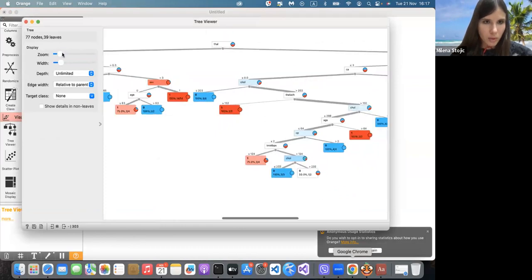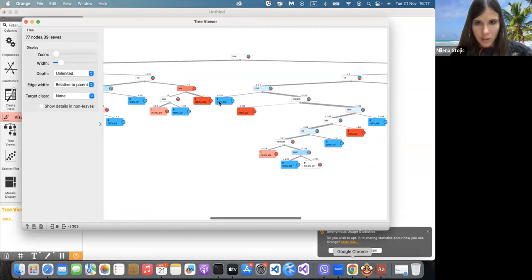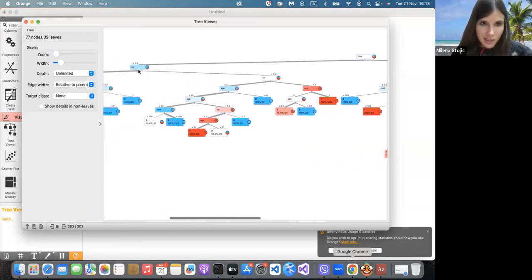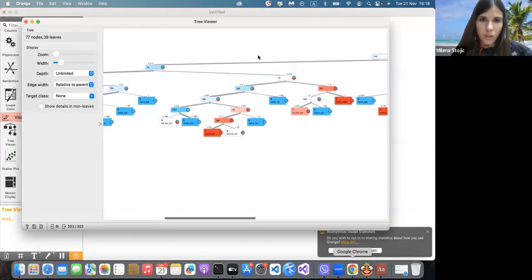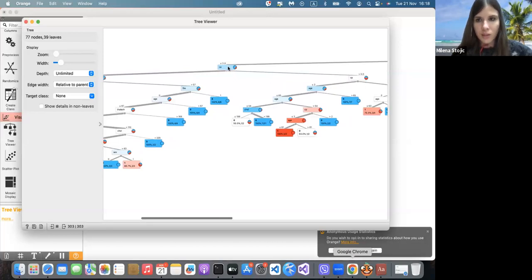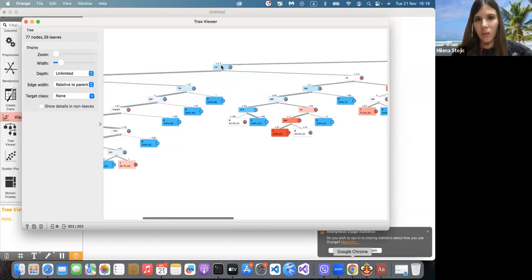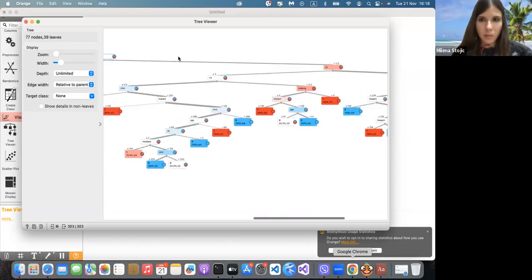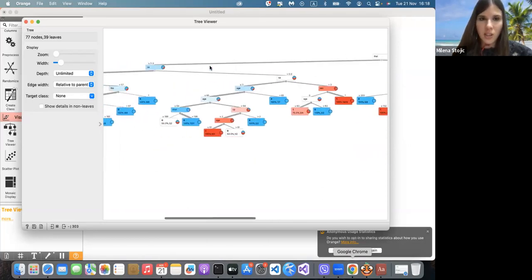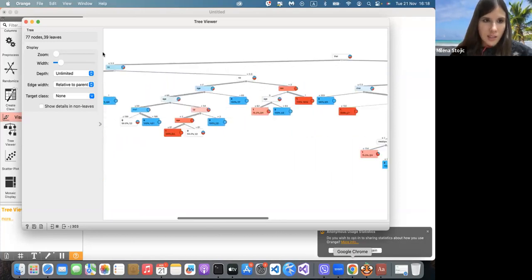At the beginning, the value of this attribute is considered, and if this attribute is less than 3, we go into this subtree, and we further examine the value of the attribute. And if this attribute is greater than 3, we go to this node, and we continue to further examine the value of attributes.